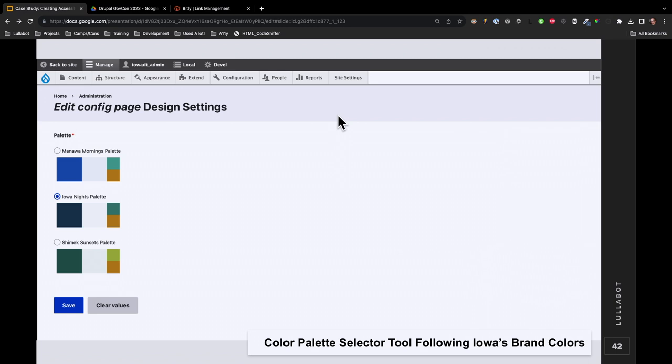Here's a color palette selector tool that I was showing the front of, and this is how it's actually implemented. This is the back end for the admin users. It's set up under the custom configuration section, design settings. The theme uses CSS variables to change the colors of the theme depending on the selection. So they just need to go there, click it, and boom, their whole site is a different color palette.